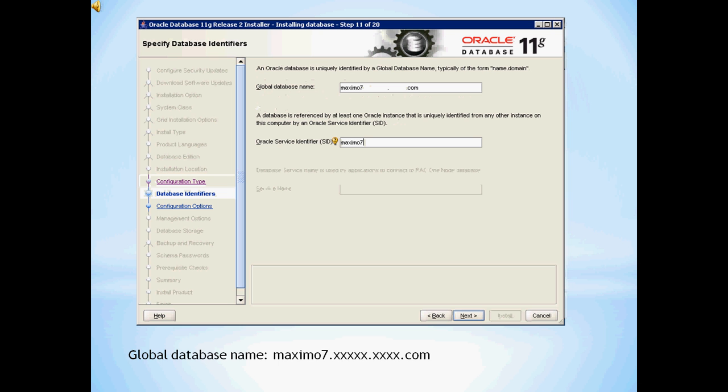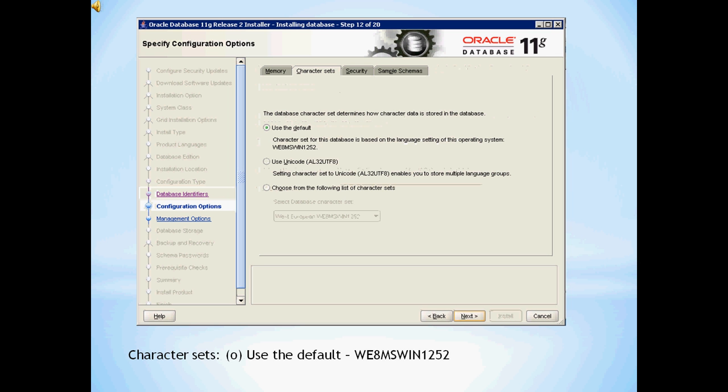I chose a global database name. In this case it was Maximo 7. I chose the default character set, which is Western European 8-bit. It's English. I don't really need anything more complicated than that.